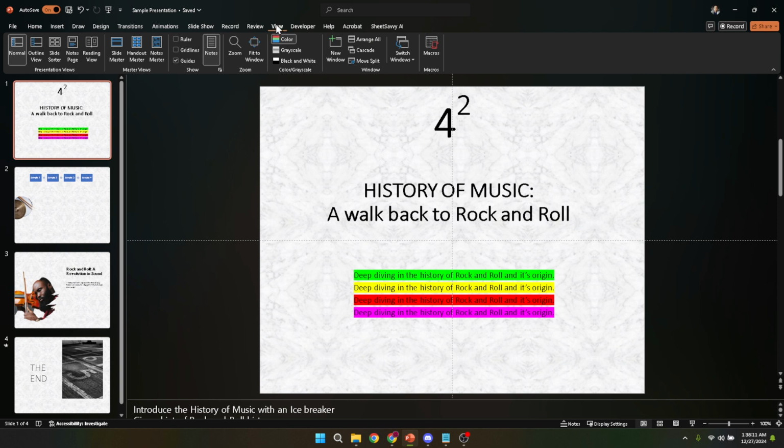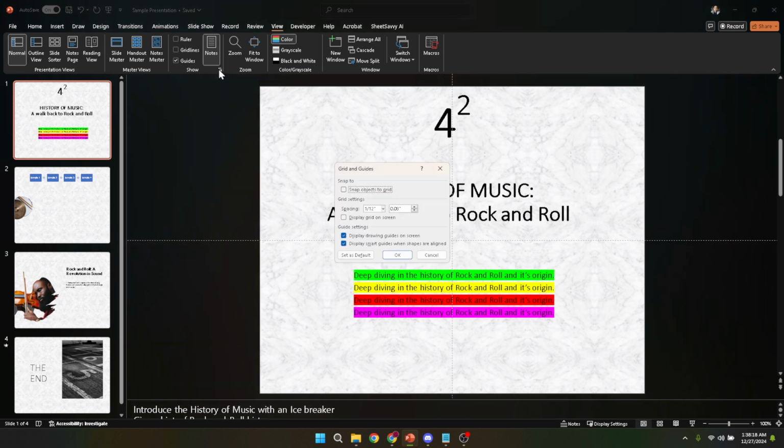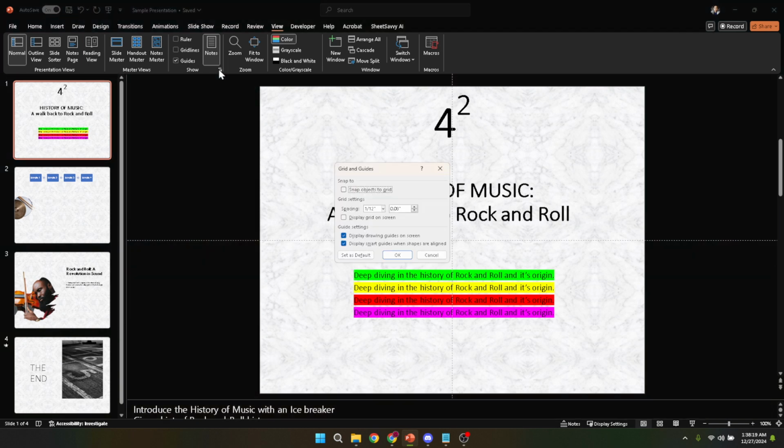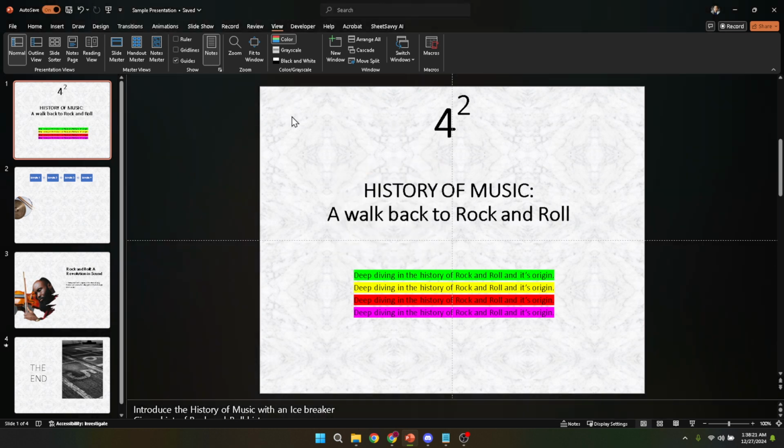Within the View tab, look for the Show group. This might sound a little cryptic if it's your first foray into adjusting your PowerPoint workspace, but don't worry. The Show group is simply a section within the View tab that contains several options to customize what elements are visible on your screen while you work. It's here that PowerPoint hides its somewhat lesser used yet incredibly useful tools.